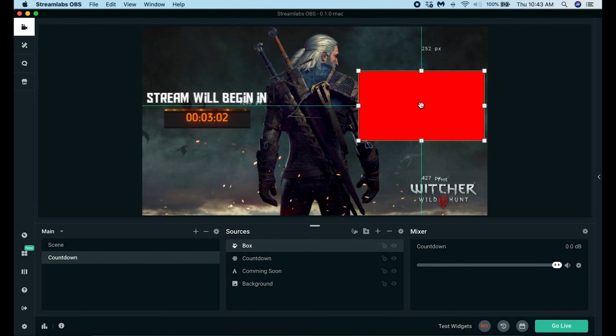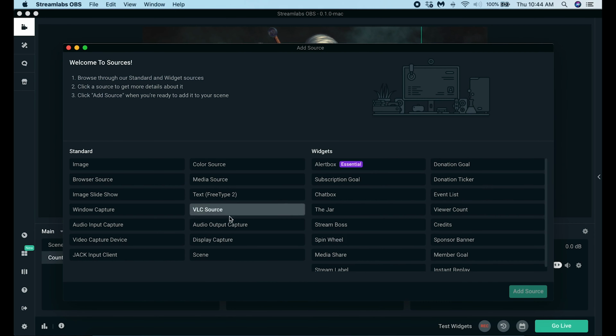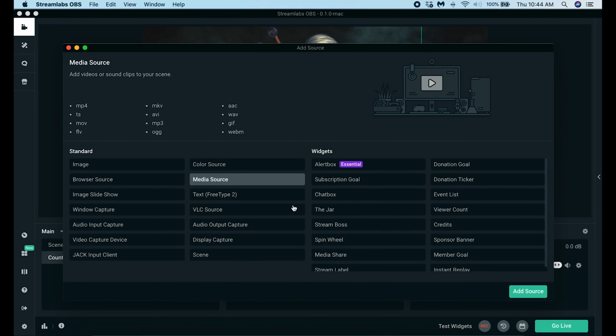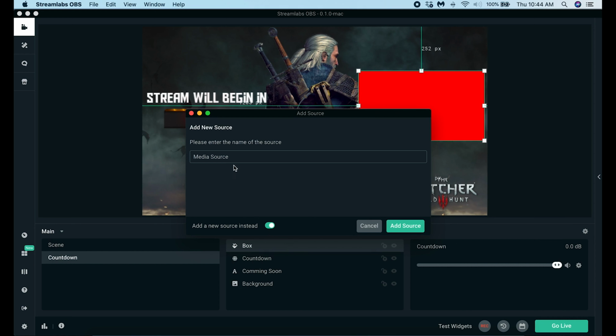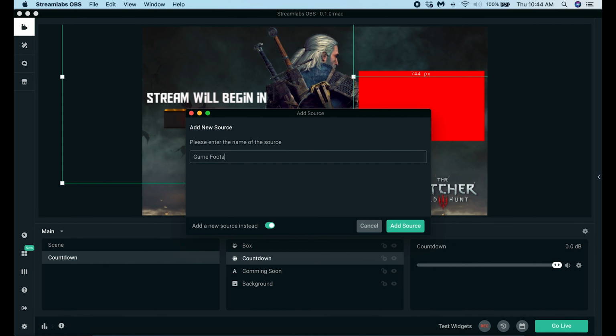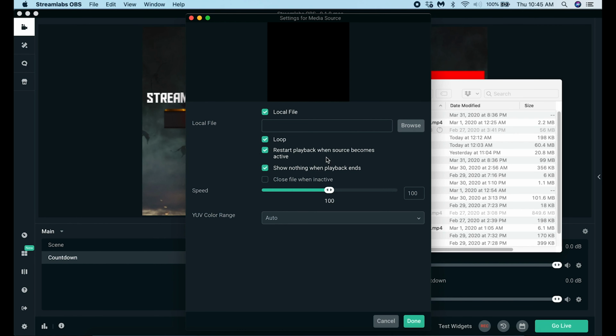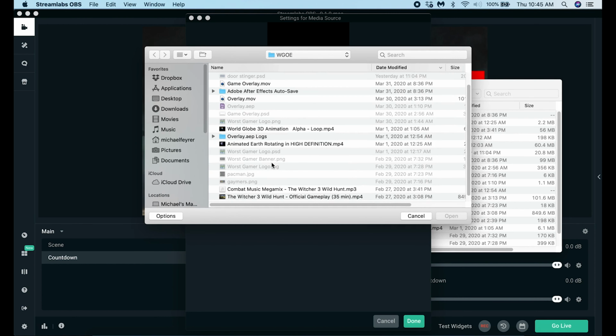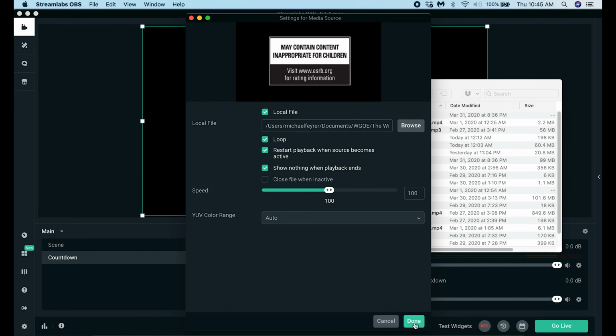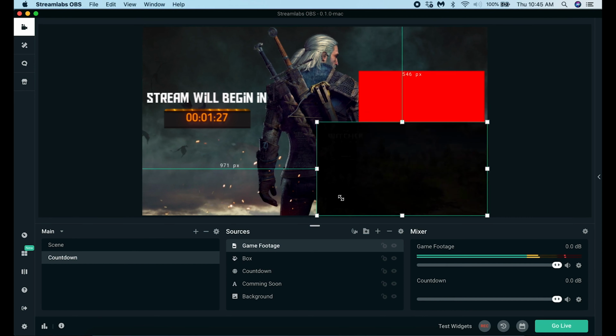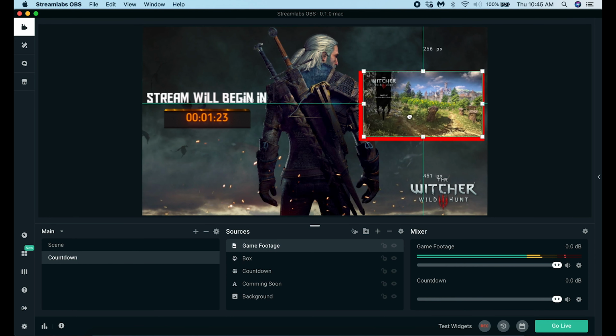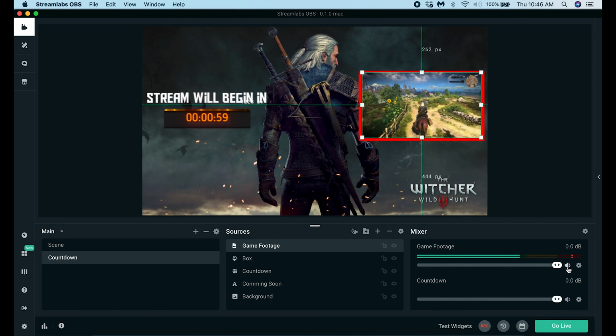The next piece, I'm going to add a video source to this, so I just click the plus button again, select Media Source and Add Source. I'm going to call this one Game Footage and click Add Source. Now I browse to the location where my game footage is at. I select that, click Done. Then I just need to size it in this box. Now I don't want to use the audio from this game footage, so what I'm going to do here is go down in the mixer where it says Game Footage, and I'm just going to mute that audio by clicking the little speaker button here, and that turns that audio off.